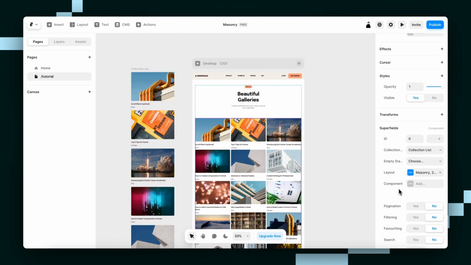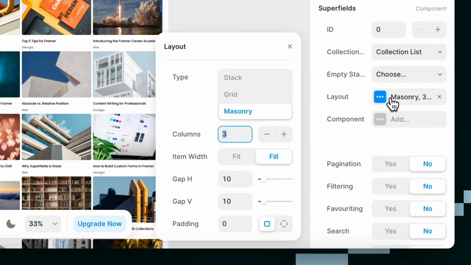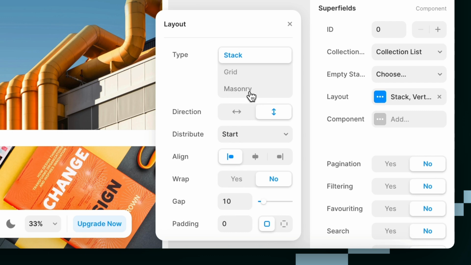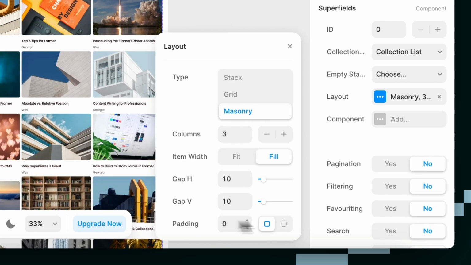And then in the properties panel, we want to head over to layout. So currently it's set to masonry by default. This may change in the future. So if it's on something else, you just want to switch it over to masonry. And this will bring up some controls for changing the number of columns, width of items, and the gap between the items and some padding as well.